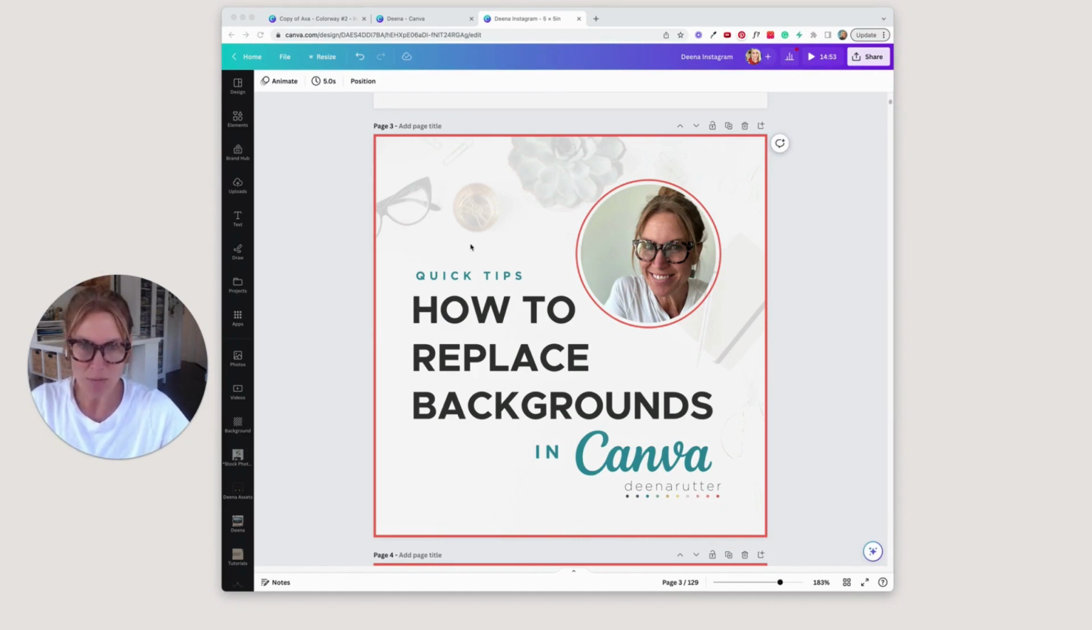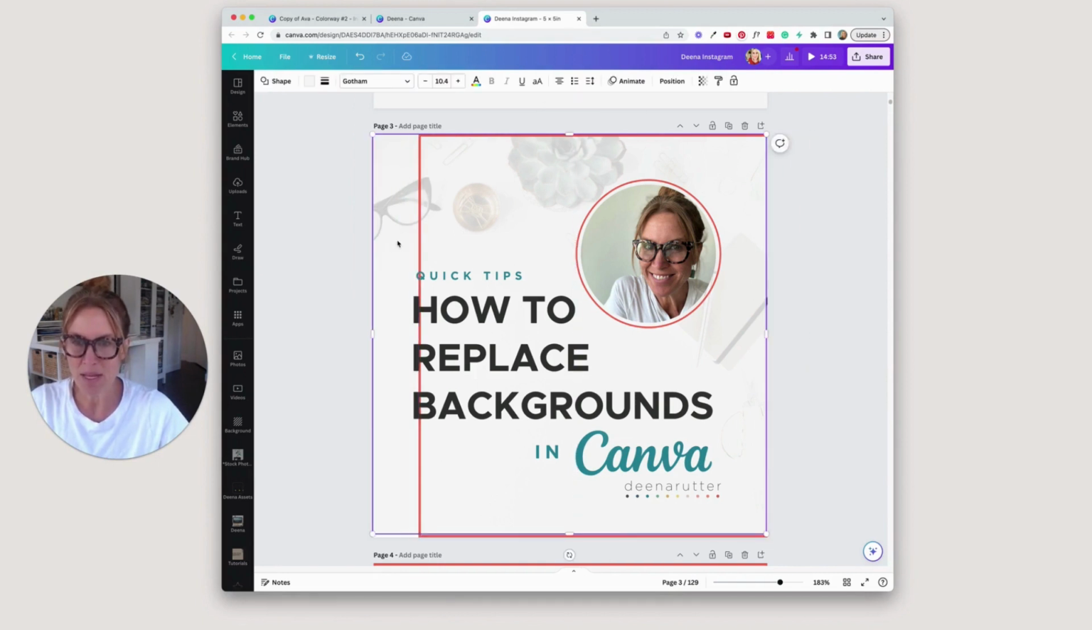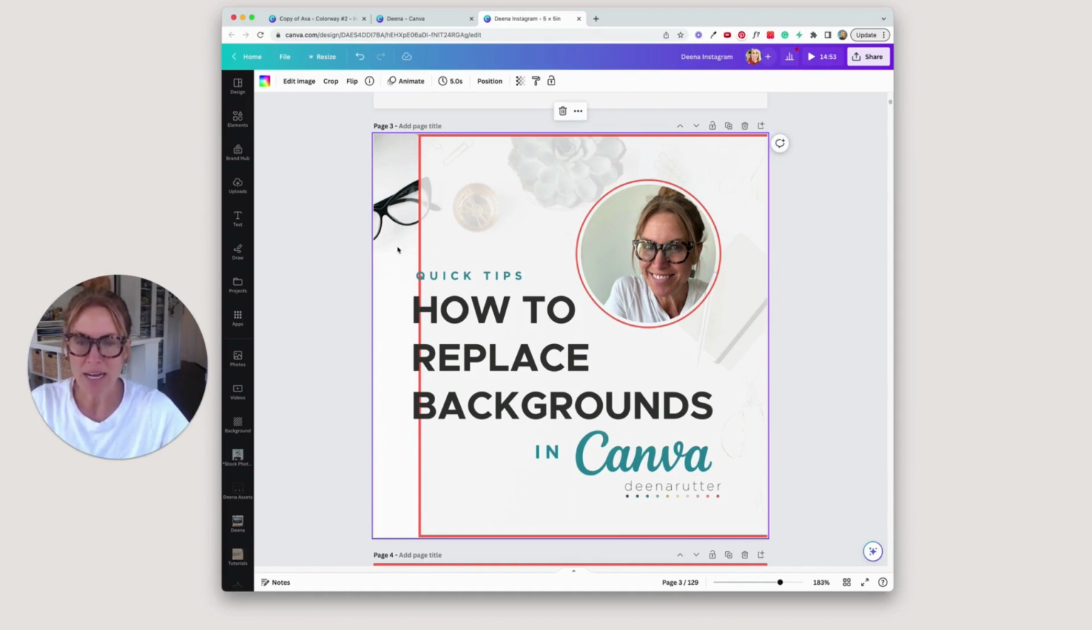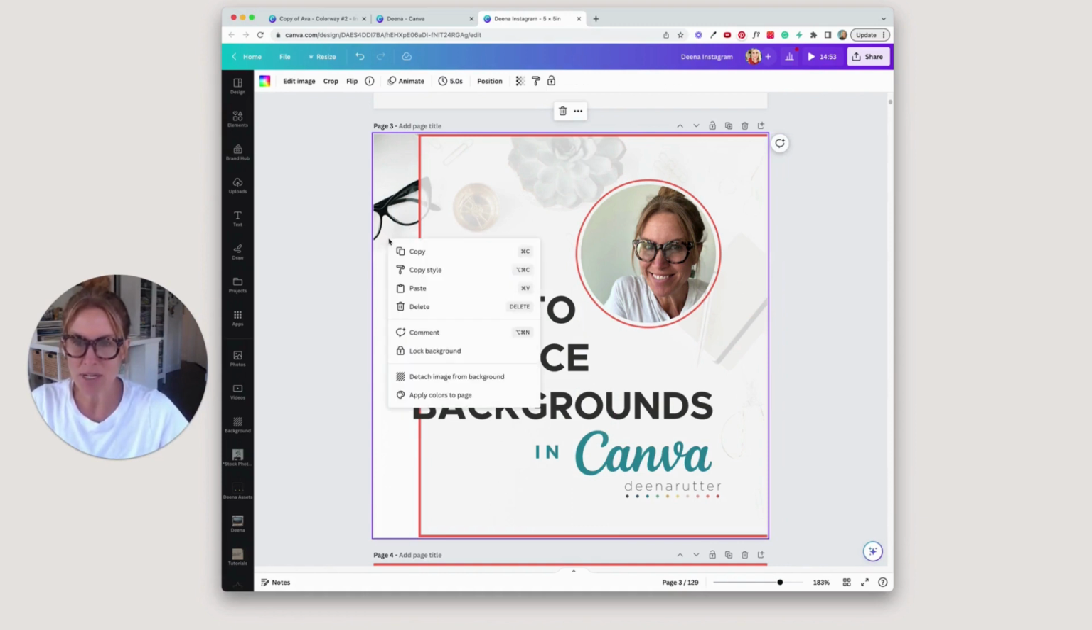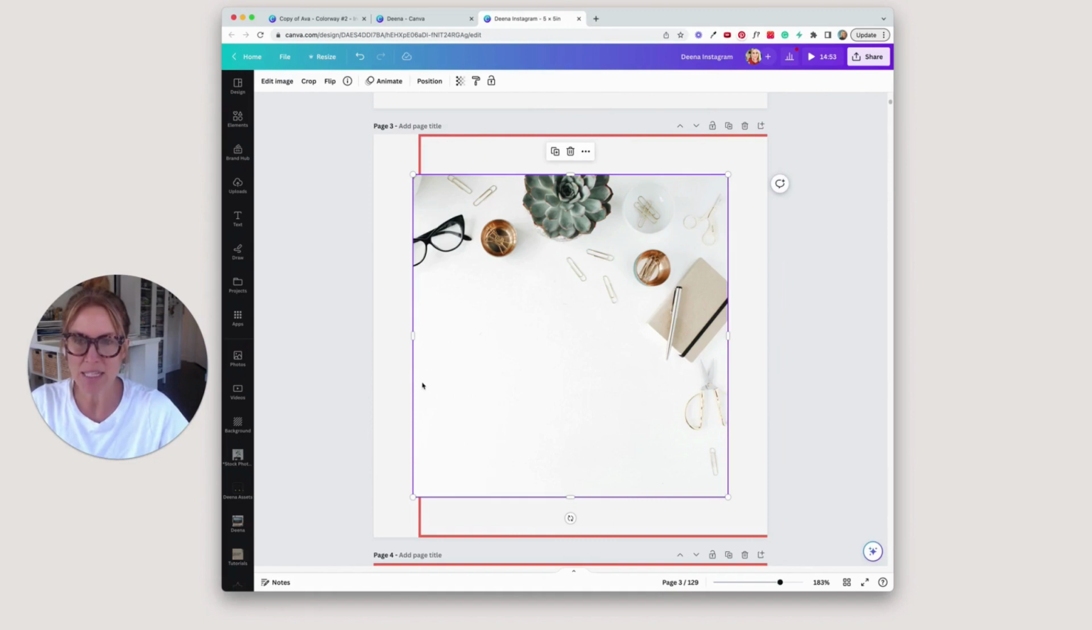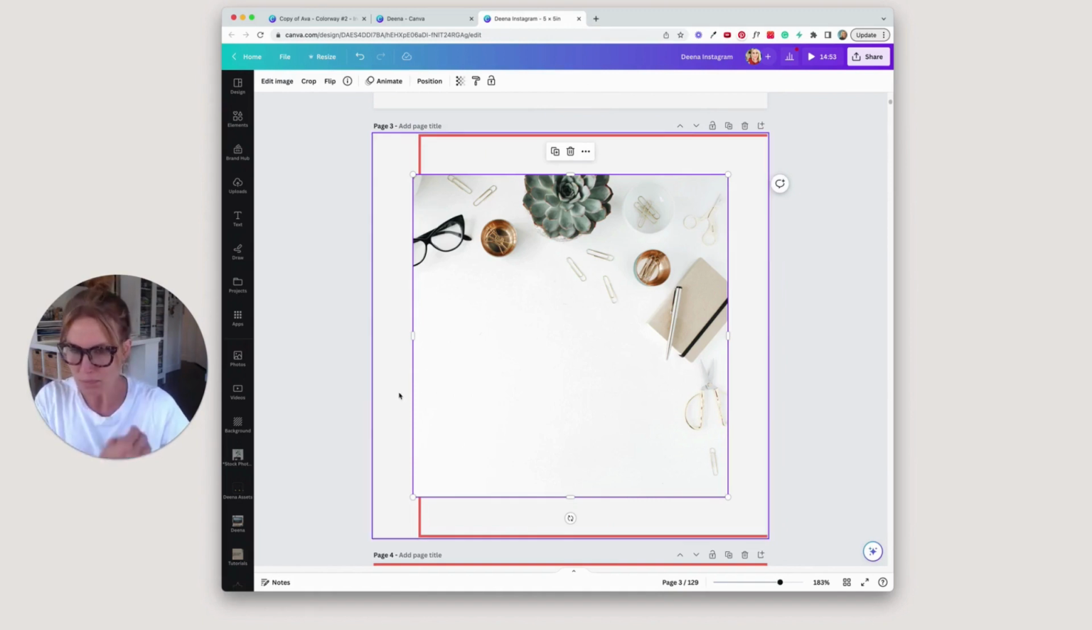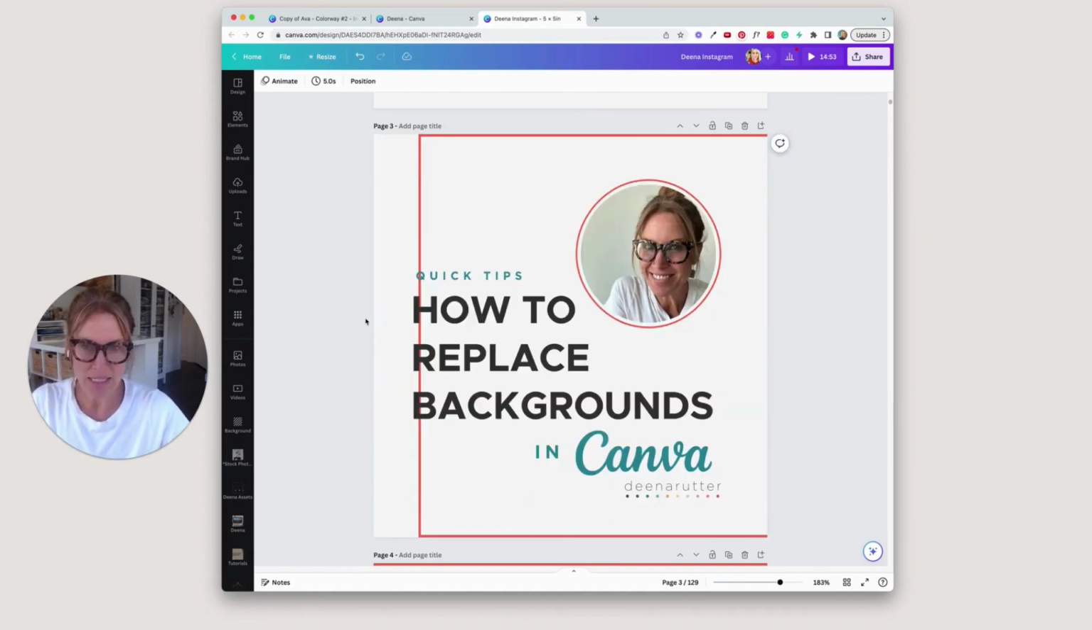So I have an image open here, and I've got this background. I've got a border, and I've got a little filter over the top, but then I've got this background here and I want to replace it. So what I'm going to do here is detach this image from the background, and I can just delete that.